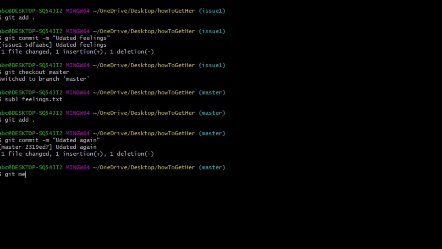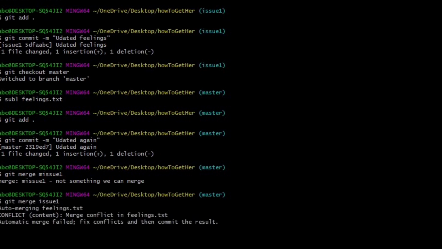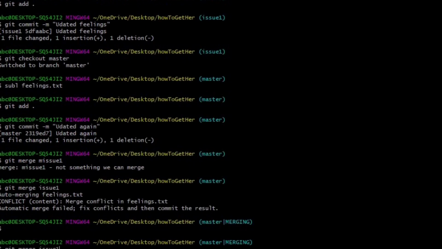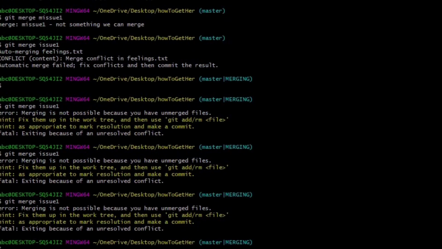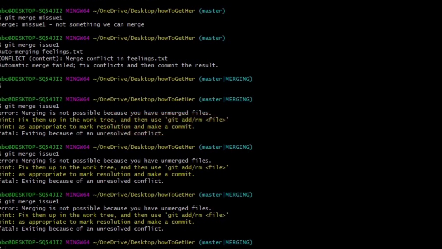So now you try to merge the issue 1 and you find out that there's some conflict, you can't merge. You try again and you try again and again and again. Fuck! Now you know why me and you are both sick. At least you get it if you don't get her.